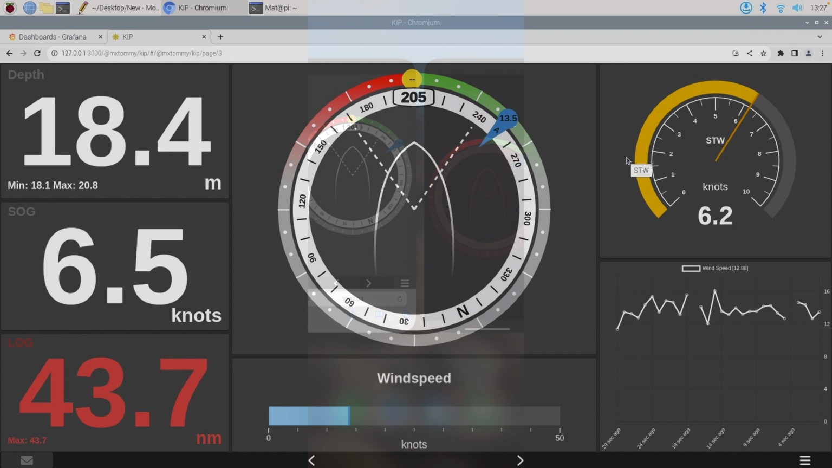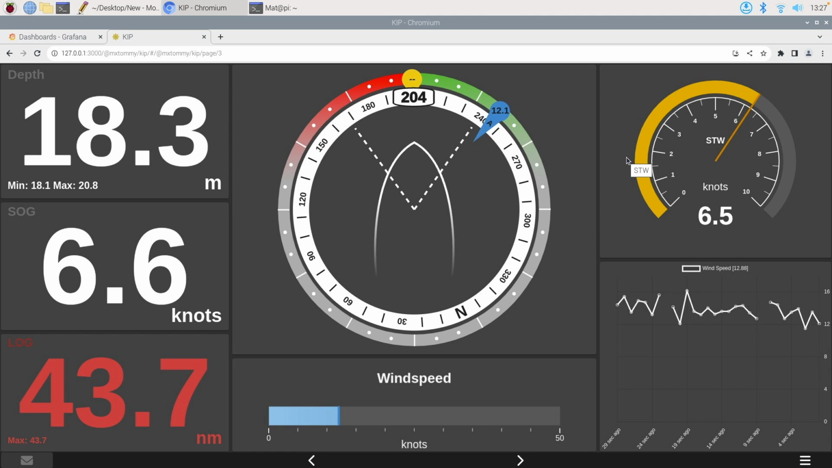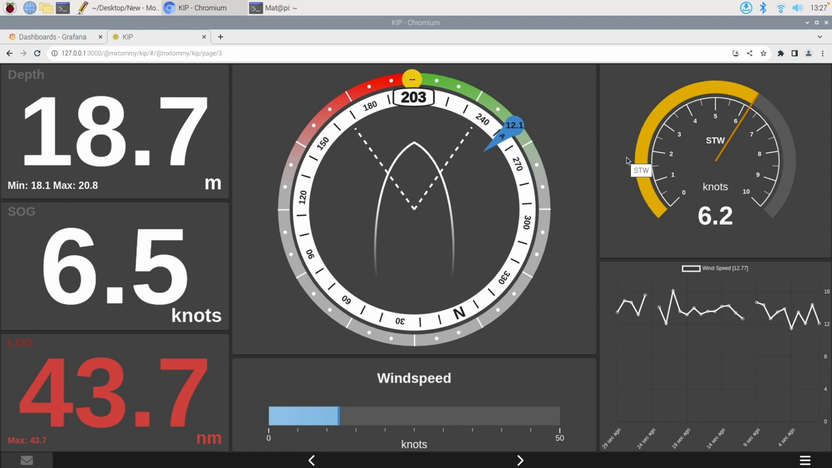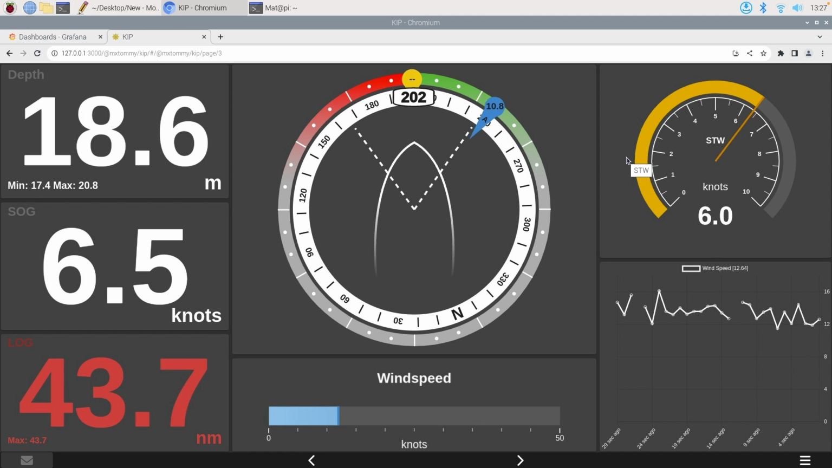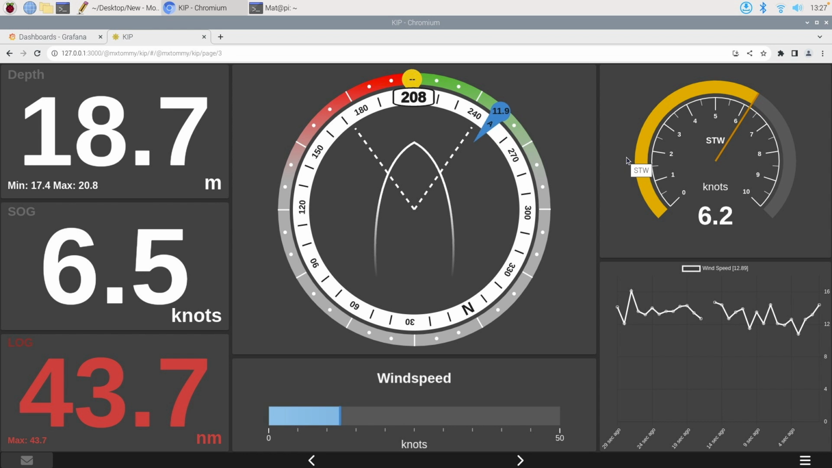So I hope that's a useful quick tour of what has changed in KIP. Obviously, there's a lot of development going on at the moment, so there's probably going to be even more things really shortly, which is really nice to see. It's good to see development of this platform because it really is very useful.